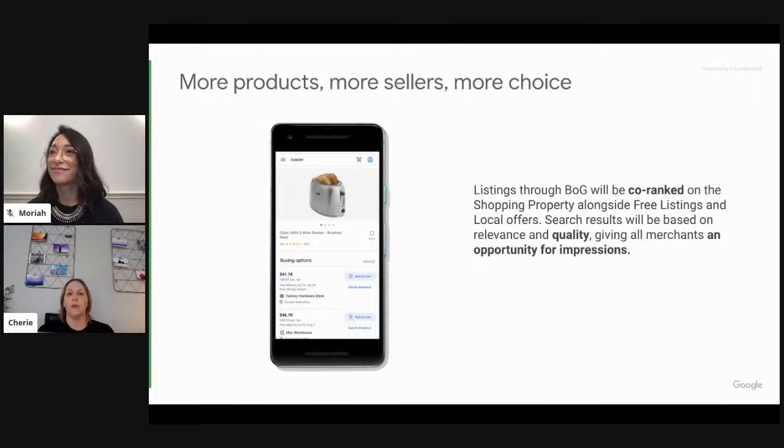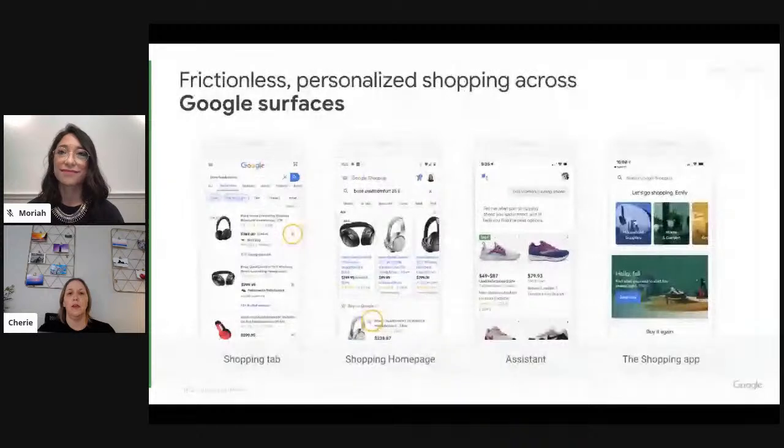Let's go through a quick overview of how this all looks together and how the user is shopping for items sold directly on Google. Here, we show various Google services where your products may show. Let's take a closer look at the user's journey.